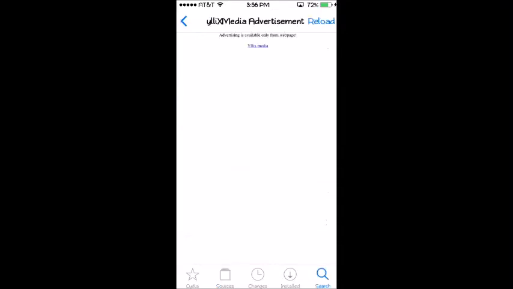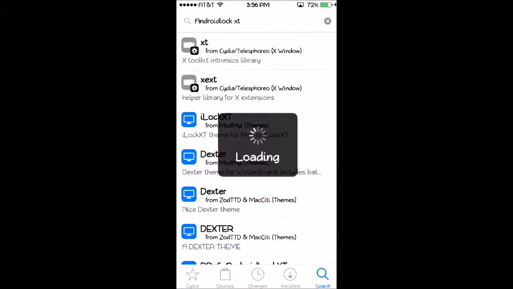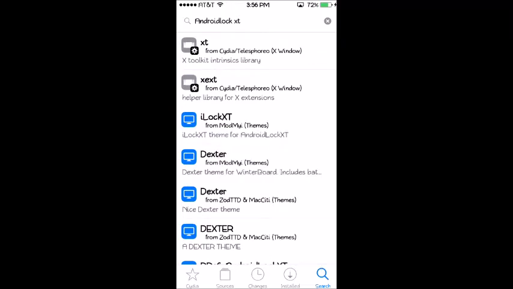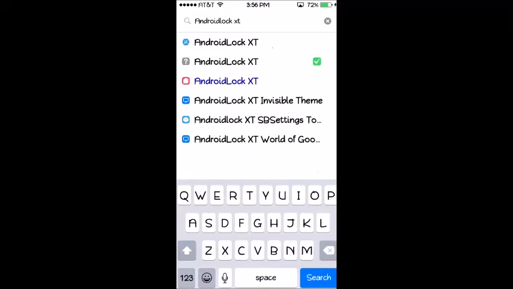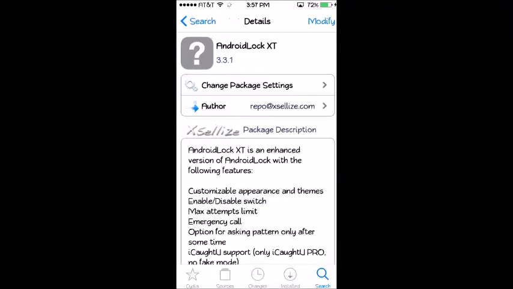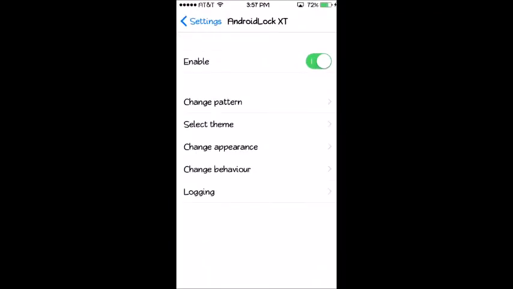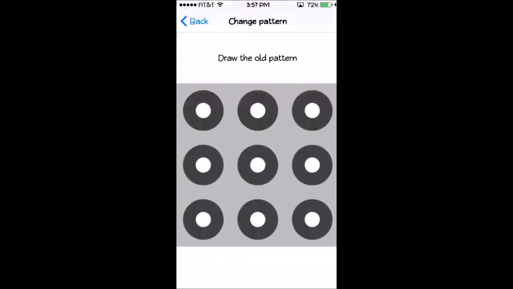Once you have added it, go to the Search tab. Type in Android XT, and hit the one that has the question mark. Then install it. Once you install it, go to your settings, go to Android Lock XT, enable it, and you can change your pattern to any way that you want it.